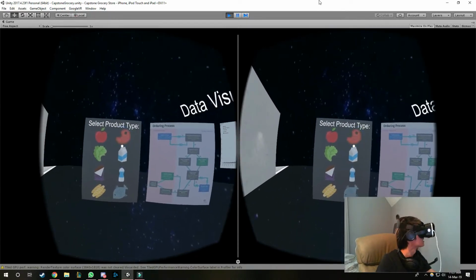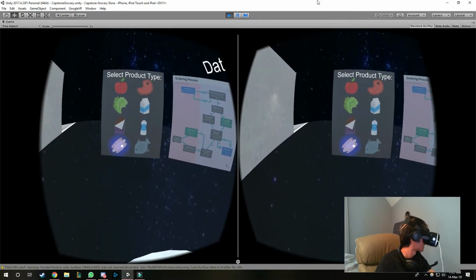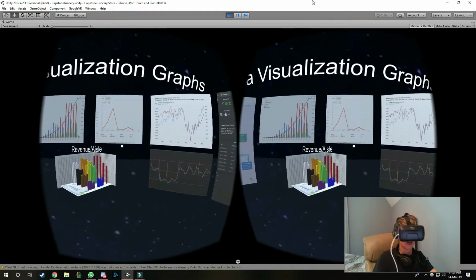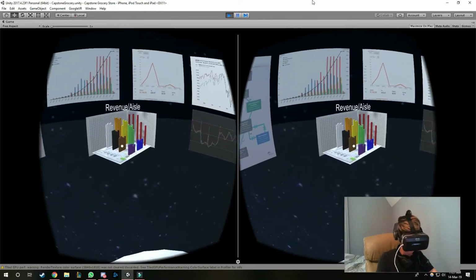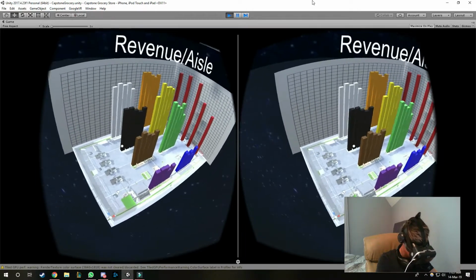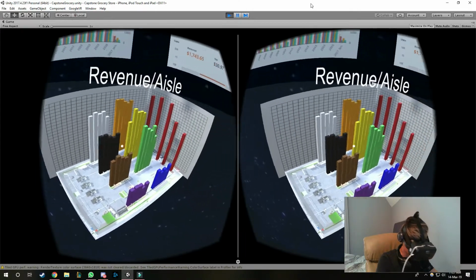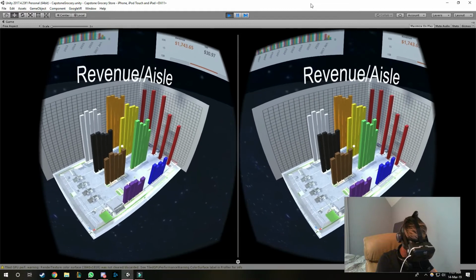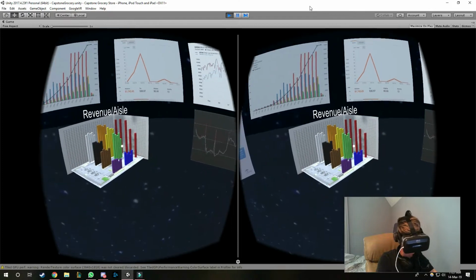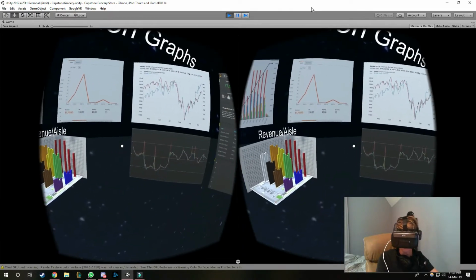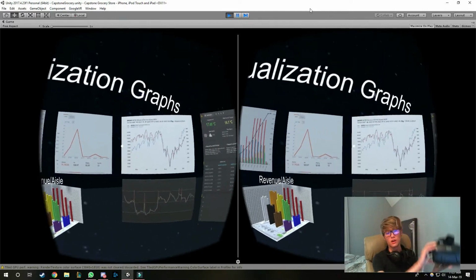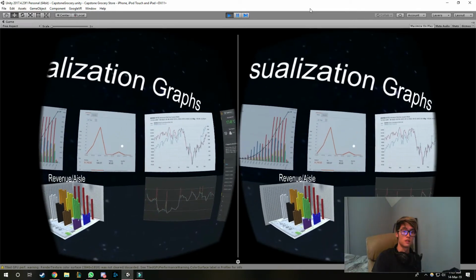And then you'd be able to select which type of product category you want, and each of the graphs changes accordingly. And here we'd have the area view of the supermarket, and we'd have the revenue per aisle, like how many products were bought from this section of the aisle, how many products were bought from this other section of the aisle, etc. And so that's currently the stage we are at right now.